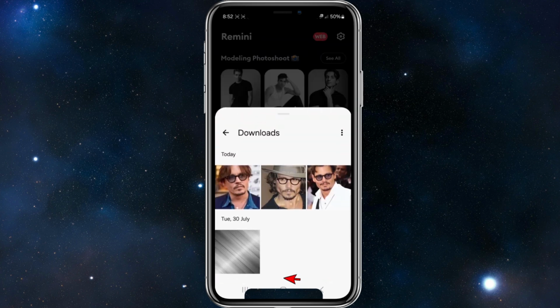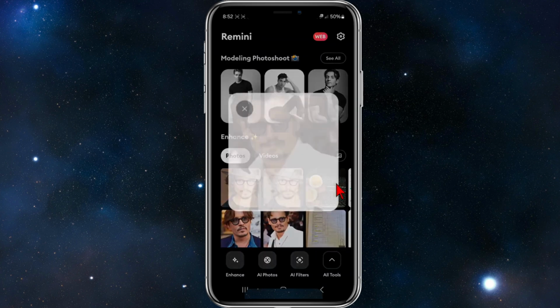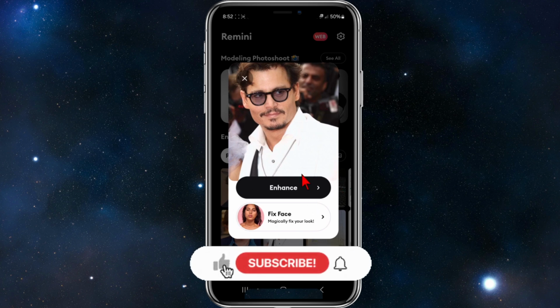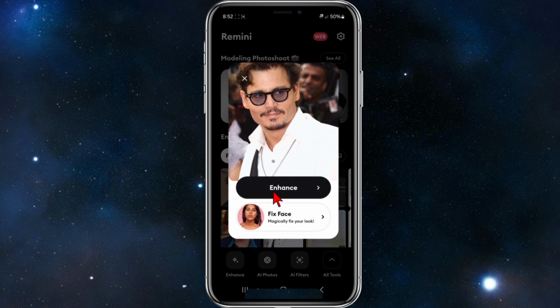And now if I want to upload, say, this image, for example, I'm going to click on the image. And now you will see a preview of the image, and then you can click on either enhance or fix face. And you can do the same with video. So yeah, do the exact same process with a video.